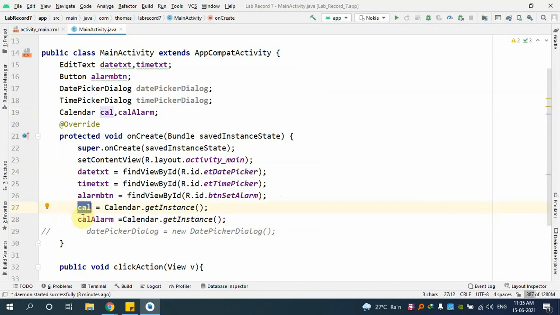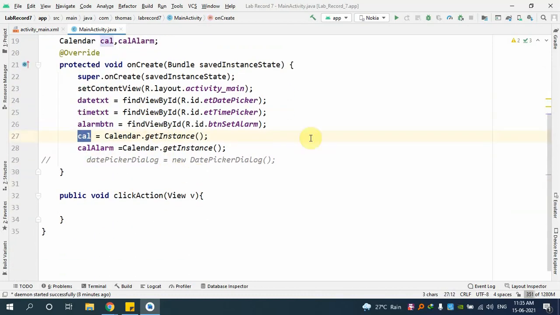Okay, in the last program I did not create two objects because in the last program only the current date and time was required. But now you see I need the current date and time to show in the dialog. But when you choose a particular date and time, when I click on OK, I want to set an alarm to a particular date and time. So that will be stored in the second object. I don't want to store it in the current object. Okay, that's why I created two things. Now let me come back to the date picker dialog. Here I need to pass 5 parameters as you already know.